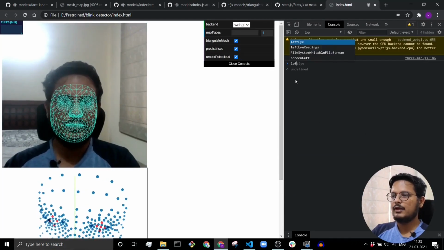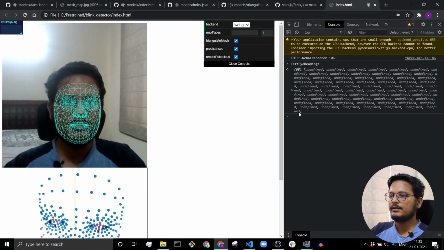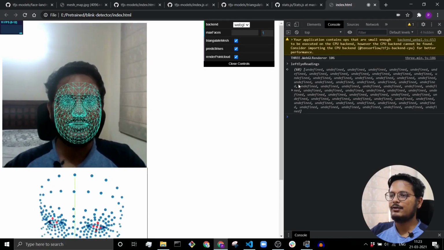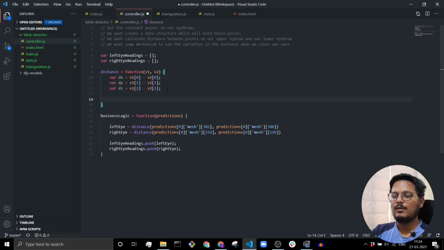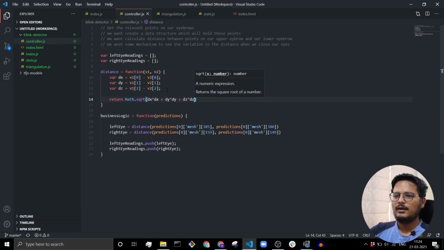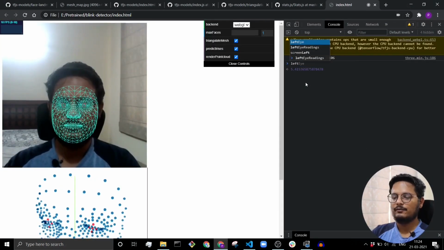So let's see if we can access our readings. Okay, now we are getting this undefined added to our left eye readings, and that's because we have not returned anything from our function, which is quite lame. So we'll add a return statement here, which will be math.sqrt of dx times dx plus dy times dy plus dz times dz. It's strange how you do lame things. Let's try that again.